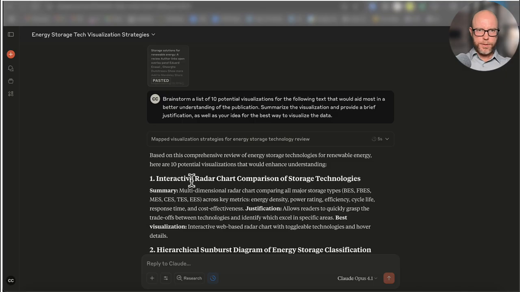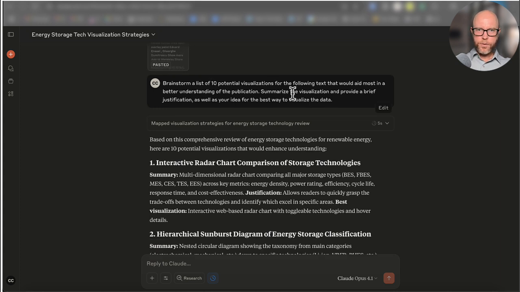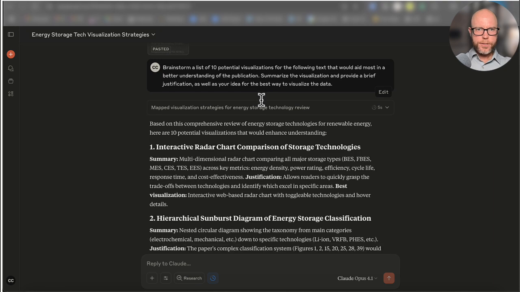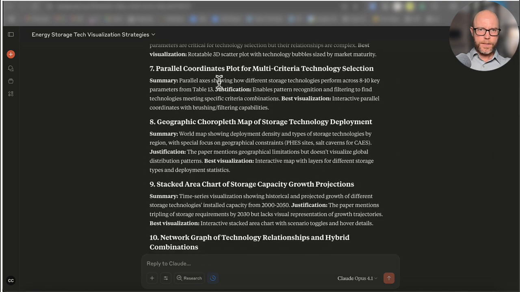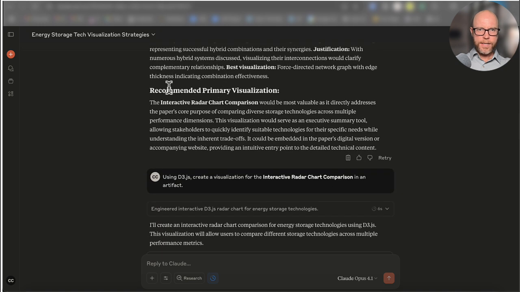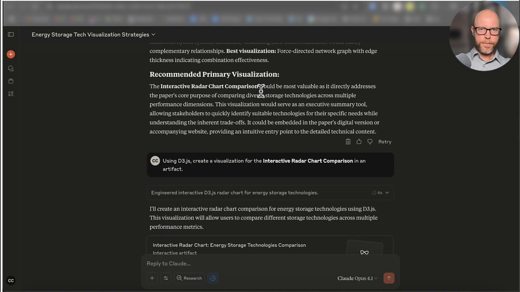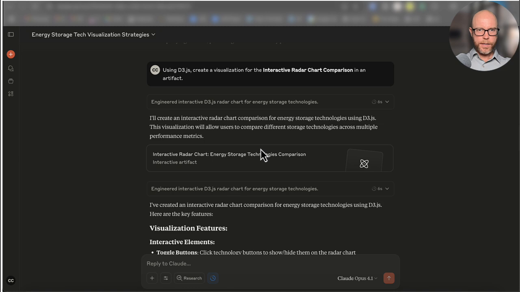And let's look at this process. If we go look at the Claude conversation that I have, I pasted the publication text in there. I said, brainstorm the potential visualizations. It came up with a bunch of different options here. And at the end, it made a recommendation. It may not always do that, but it did in this case. And so then I said, using D3JS, make the interactive radar chart comparison. So I told it which one I wanted it to make. And it made that.